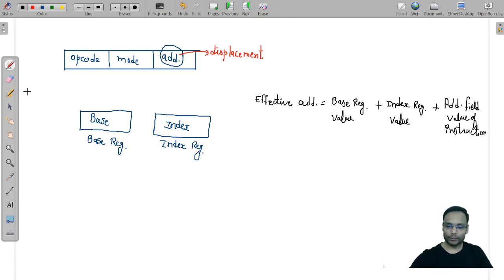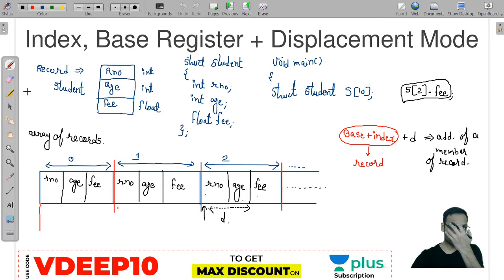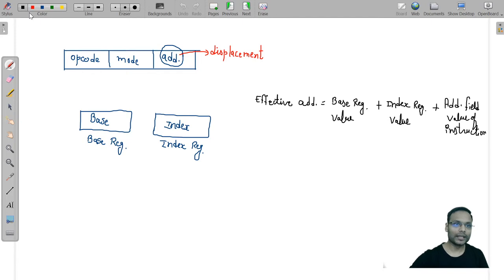So this is the base plus index register, comma, displacement mode. And this is also used to access an array of records. So I'm writing here why this particular mode is used.